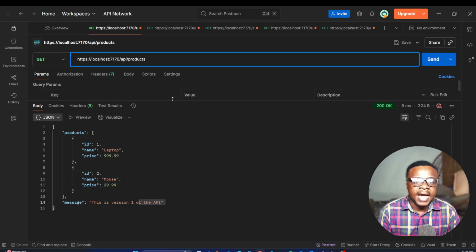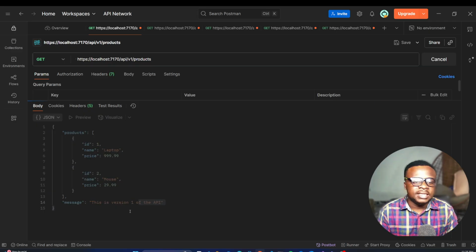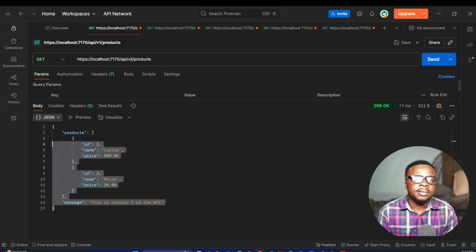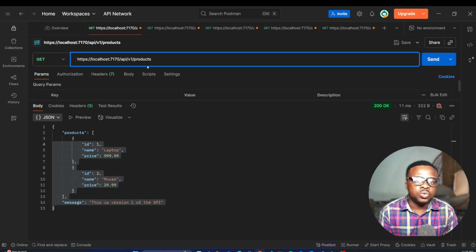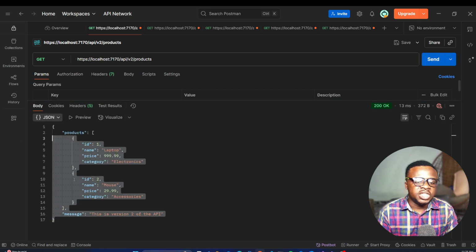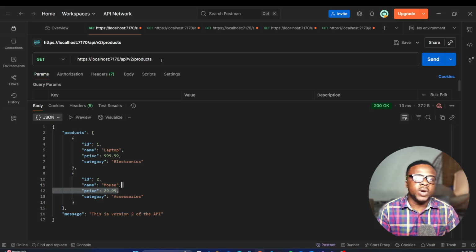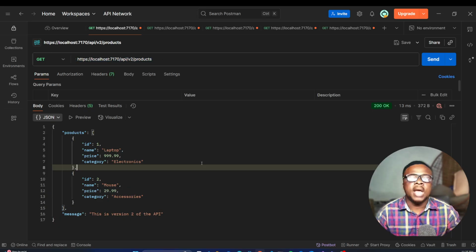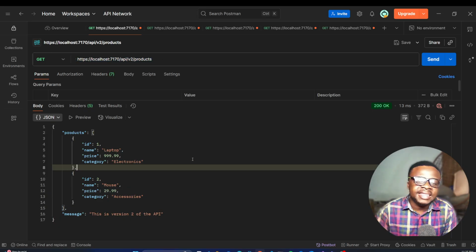So I can go here and say /v1/product, and this still gives me version 1. But the minute I change this to version 2, we get version 2 results. So you can also do it like this, and each one of them works. These are the different ways of adding API versioning, and of making a request to get the specific version data that you want.